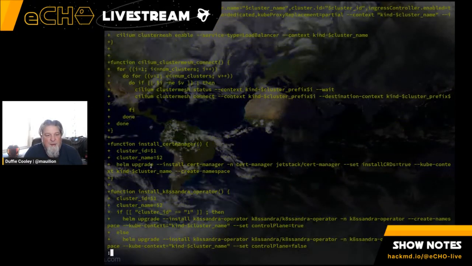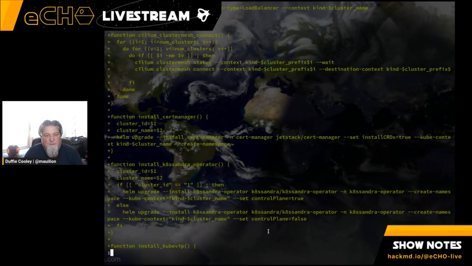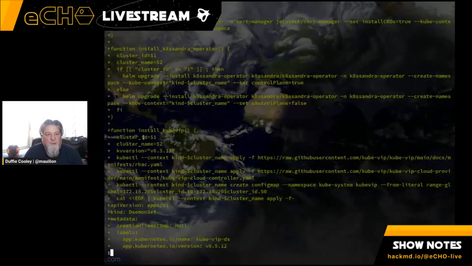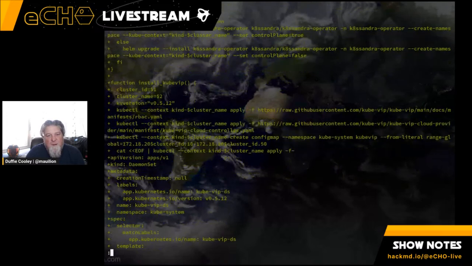Let me deploy cert manager. We deploy the K8ssandra operator, and we deploy kubevip. I'm going to use kubevip to handle ARP based load balancers, which is actually a feature that's coming to Cilium. In the next version of Cilium, we'll be able to do that directly without having to deploy kubevip. But for now, I deployed kubevip.